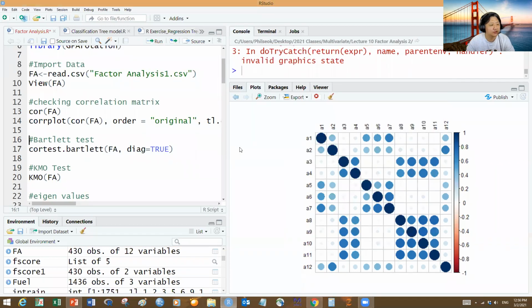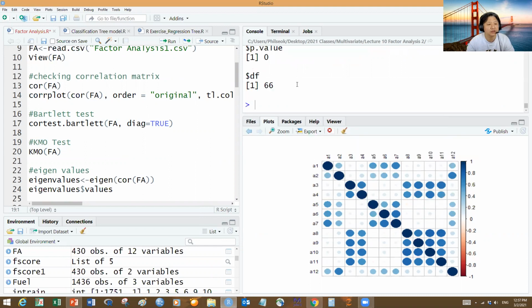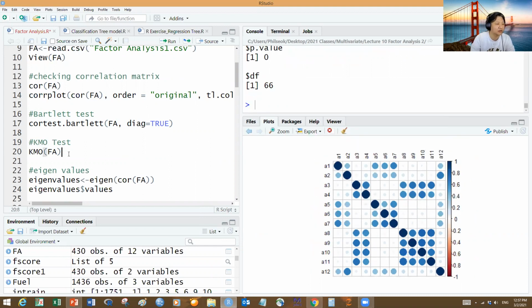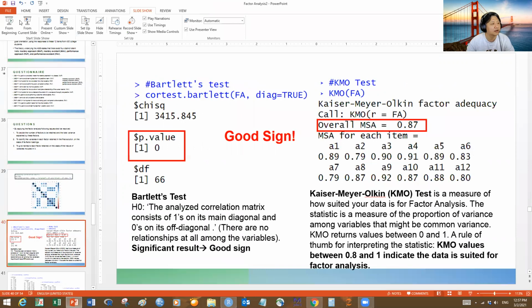Okay, now it's good. And then we're gonna conduct a Bartlett test and KMO test to evaluate the suitability of a factor analysis. So cortest.bartlett, and this is our data set, and diag equals TRUE. If you run it, it will give you the Bartlett test results here. And the KMO test is right here. So let me explain the result using my slide.